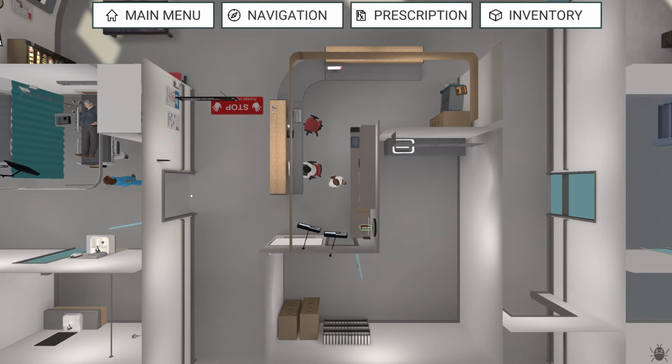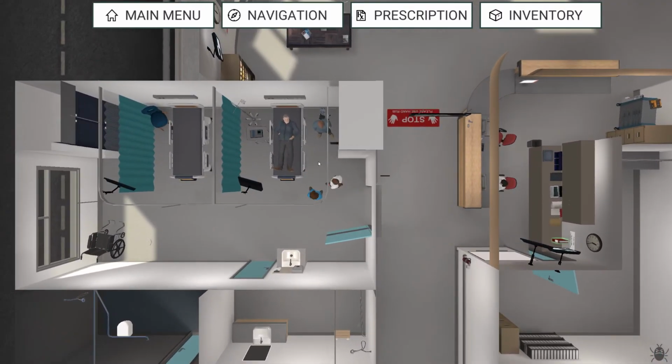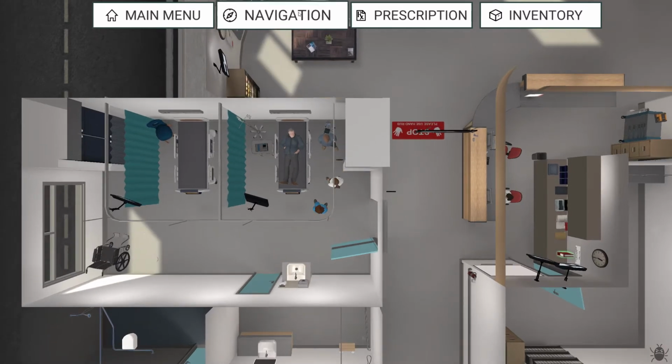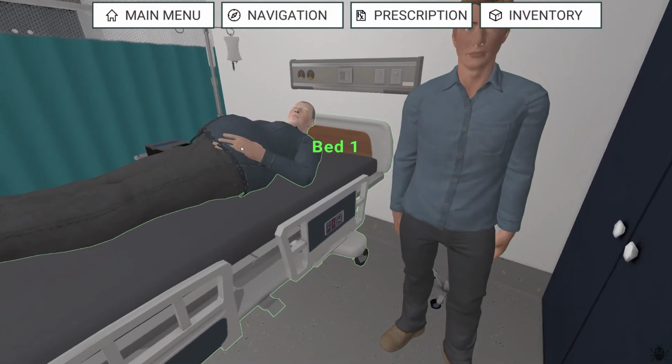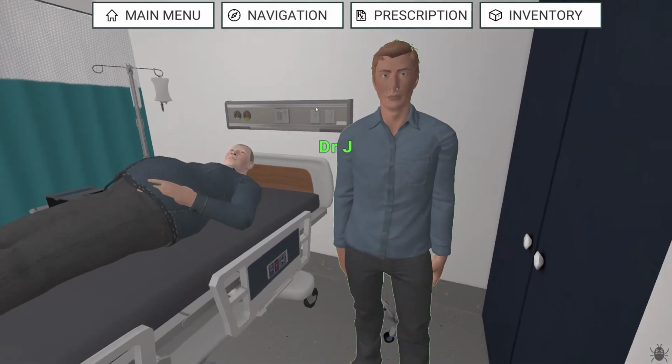Alright, so I'm going to follow him into the patient's room now and just sort of insert myself in here. We've got a patient who has some animation going there that shows he's in a bit of distress, maybe having trouble breathing.